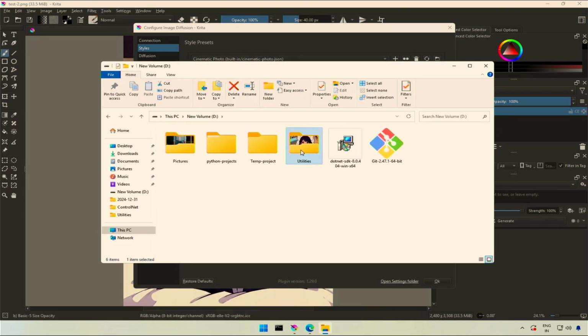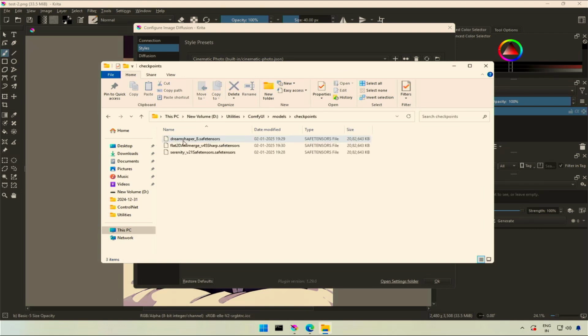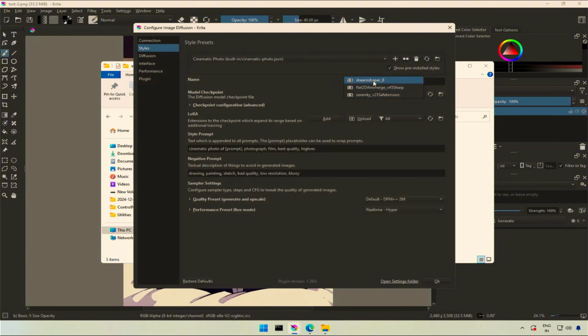This is where I have kept all the files, Comfy UI and Krita. Inside the Comfy UI, the model folder. The checkpoint folder contains the models due to which their respective styles are usable. At the time of installation, these Stable Diffusion 1.5 models were downloaded by default. The default installation included workflow only for Stable Diffusion 1.5.